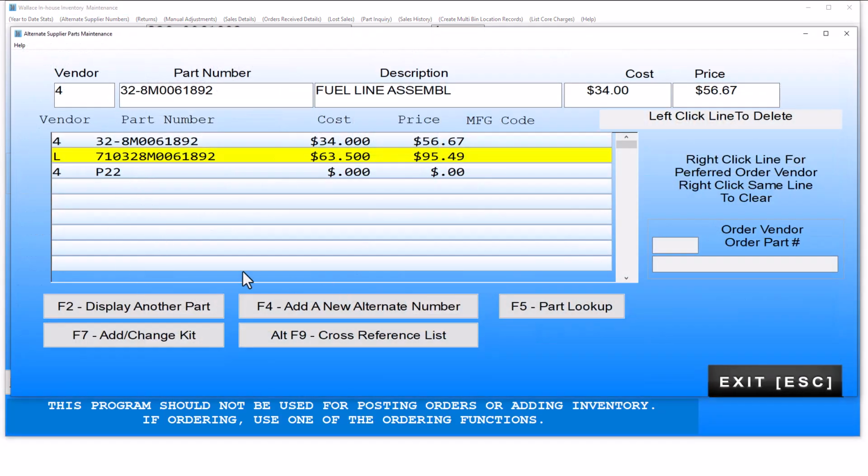It's very flexible. You can create pretty much anything you wish, and it makes it manage your inventory properly so that you're not stocking the exact same thing under multiple numbers.